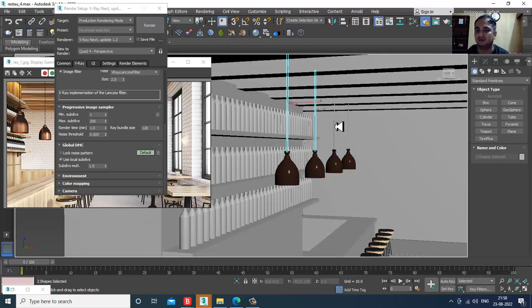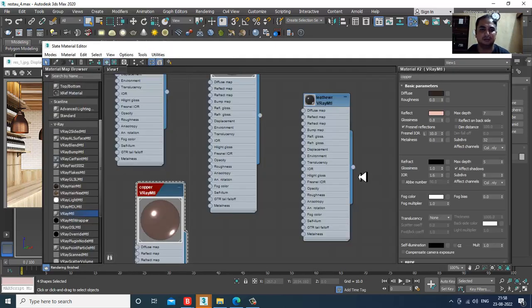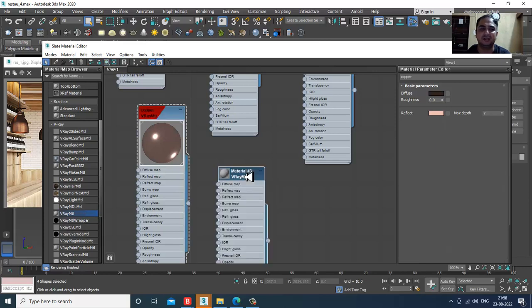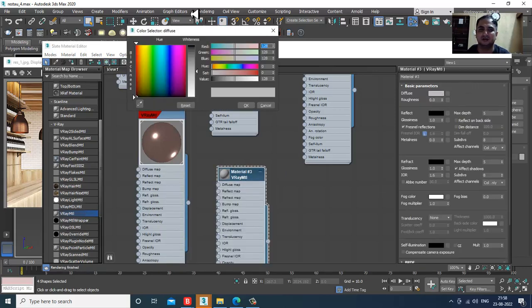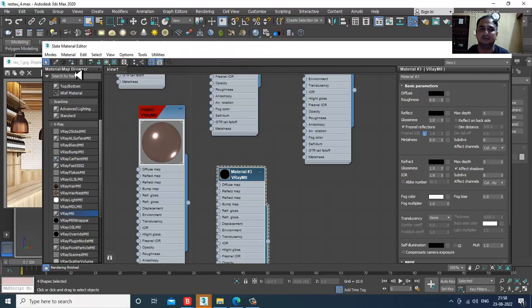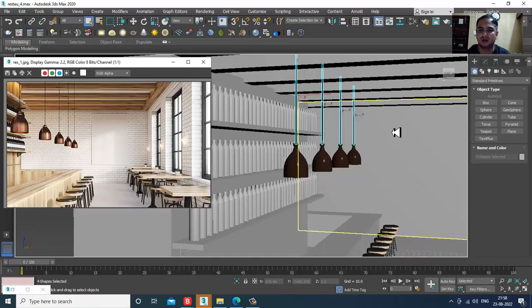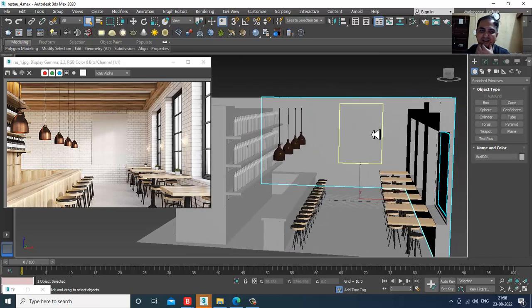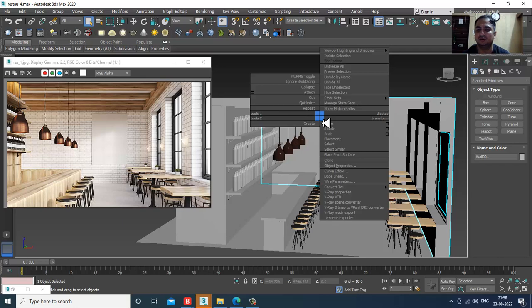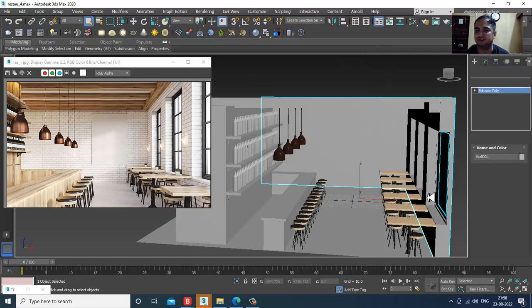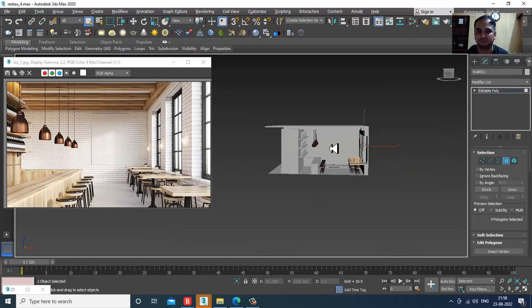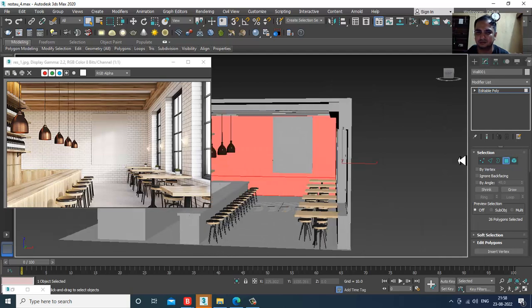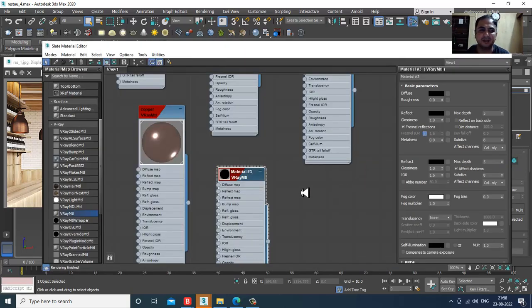Select this all. Again I'll go into the material, take a V-Ray material, and assign a black color to it. Now select this. For this we'll be assigning the tiles material. I've already taken a texture for that. So let's convert to editable poly. Select this and go into the material editor.